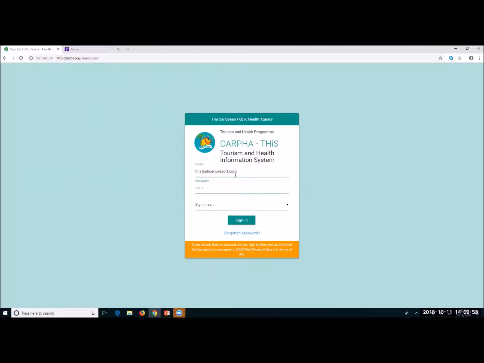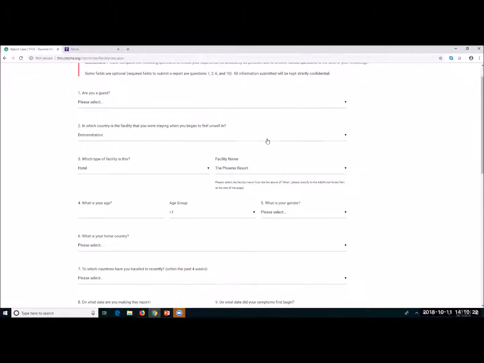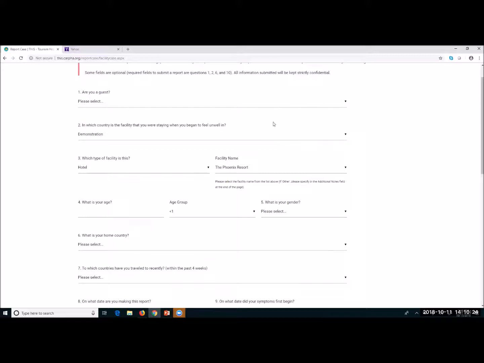The important thing to remember at this login page is the sign in as box. If you are a facility, you choose the facility tab. Once you sign in, you'll see this report case, and you see at the top the Phoenix Resort, because we use the Phoenix Resort login. So there are pre-populated fields for the Phoenix Resort because you already have logged in as the Phoenix Resort. These pre-populated fields you cannot change.